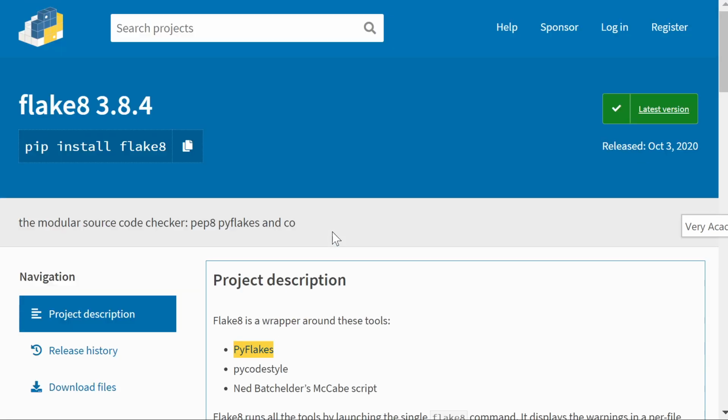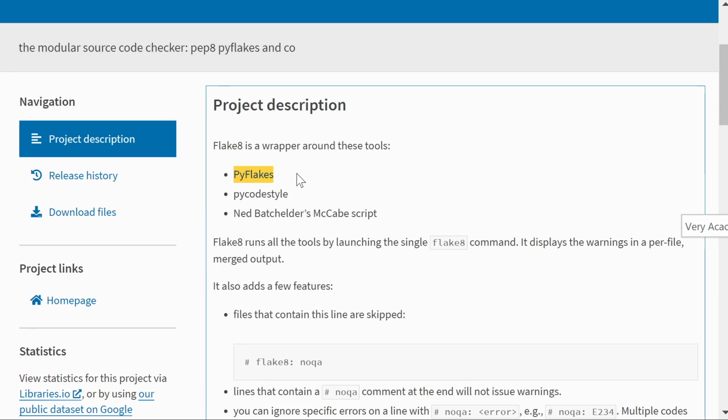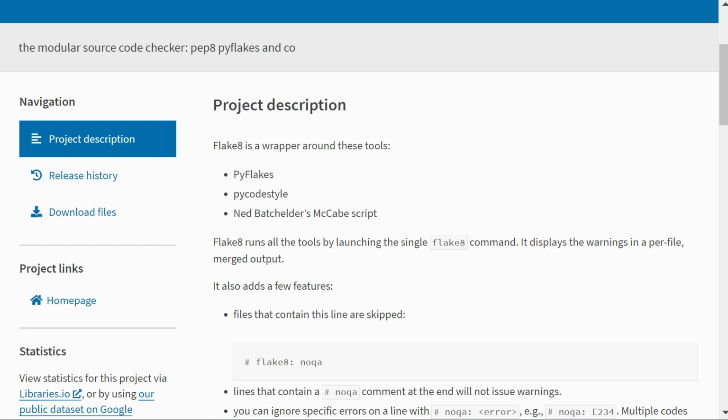Then what we're going to do here to enforce that styling guide is install Flake8. Now Flake8, this project here, basically, like it says, is a wrapper around these tools. So when we install Flake8, it's also going to install PyFlakes, pycodestyle, and also the Ned Batchelder McCabe script. So these things are going to be installed. So PyFlakes, essentially, is a simple program which will check Python source files for errors. So it's going to analyze the program and detect various errors that might be in our program.